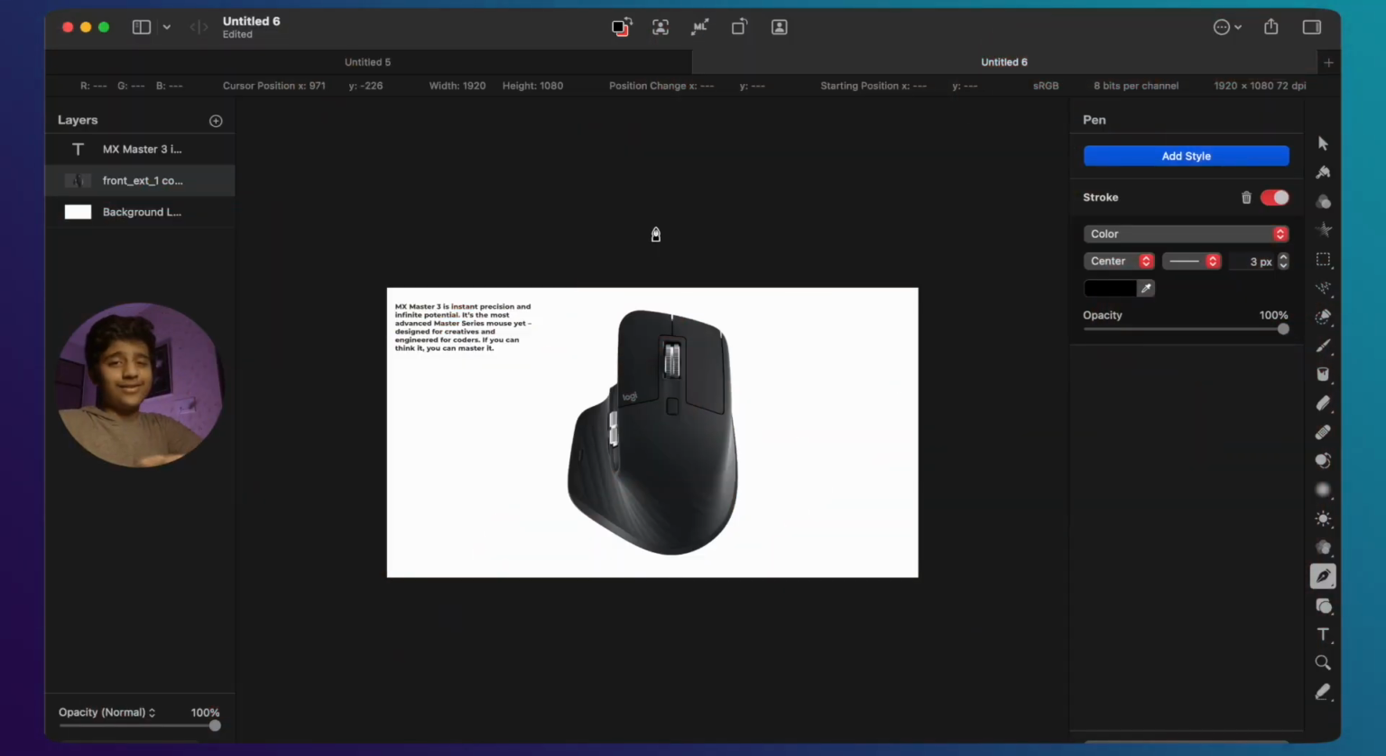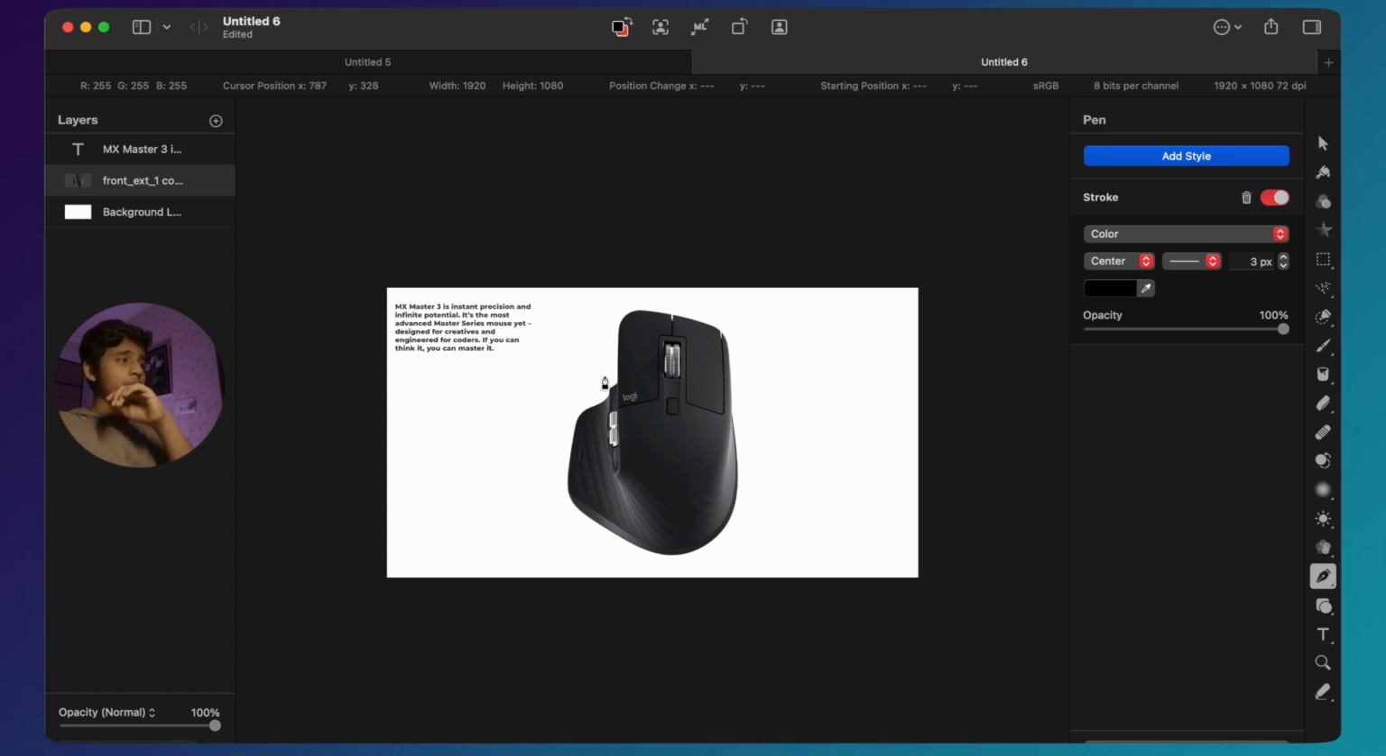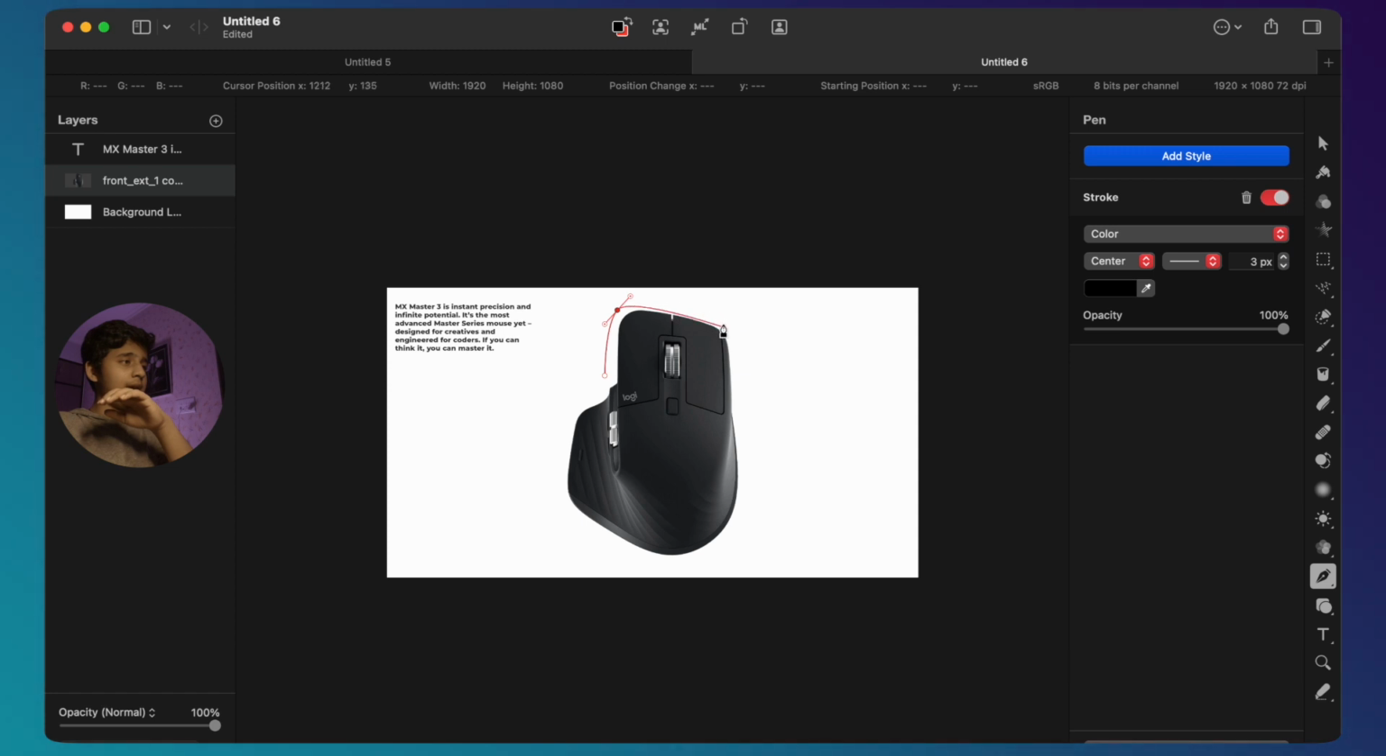So the actual first step is to make an outline using the pen tool, and this process is actually tough for me as well. So I'm just going to make a montage out of it using the power of editing.